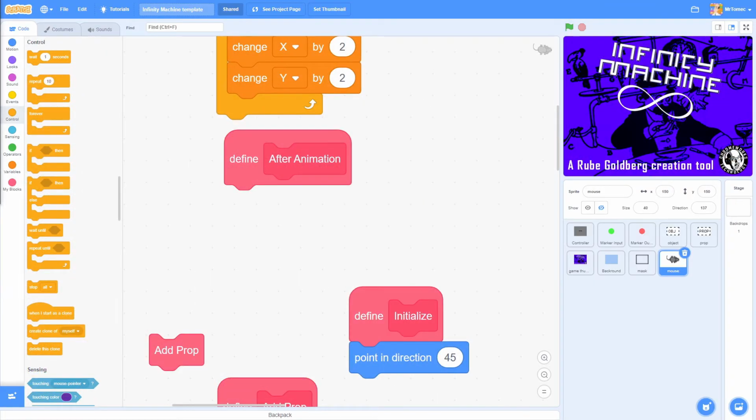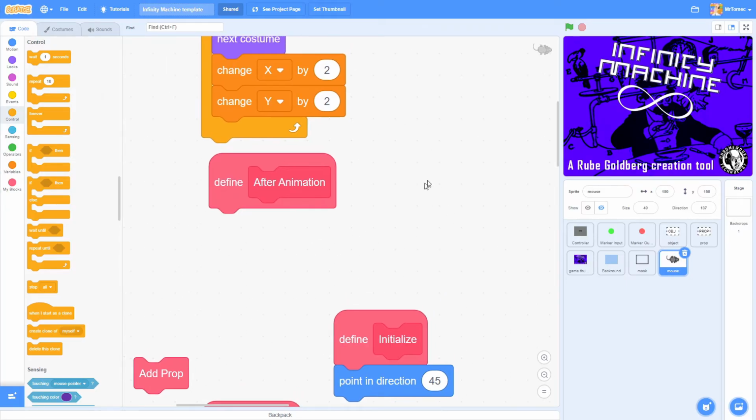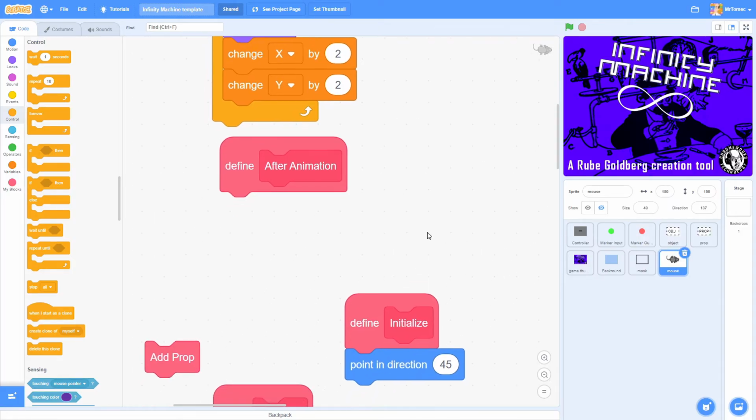So next up here, I'm going to program my mouse to do something after he's finished striking the next object. And that's where this custom block called after animation comes in. Anything you program here will happen after the action moves on to the next object. So in this case, I'm just going to have my mouse rotate and take another few steps before he actually stops here. So I'm going to tell him to turn kind of 90 degrees to the right here.